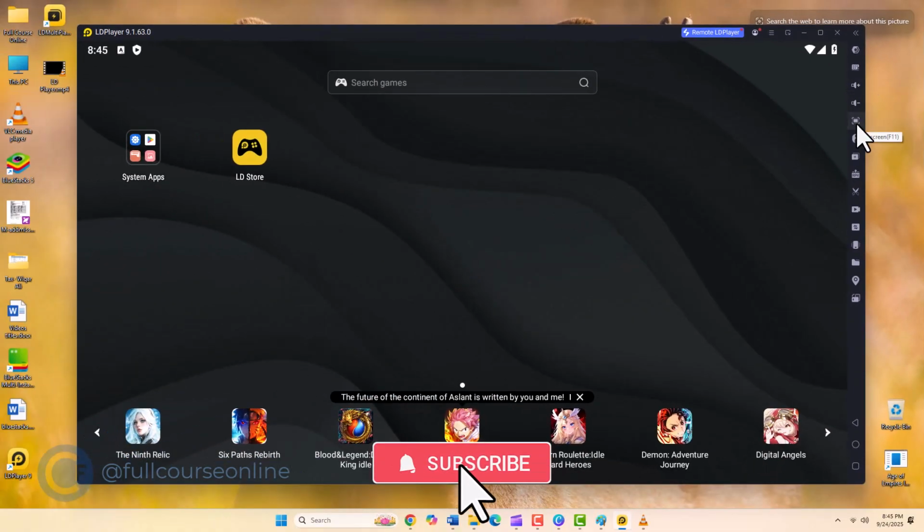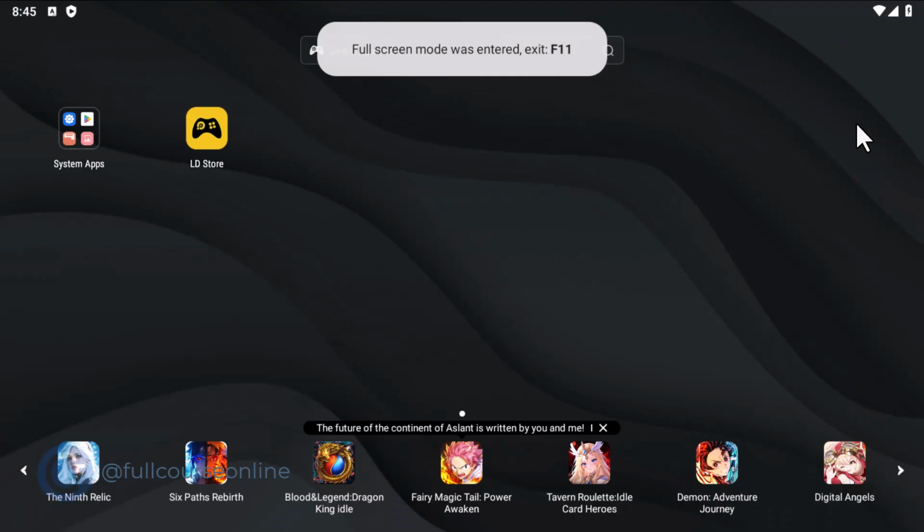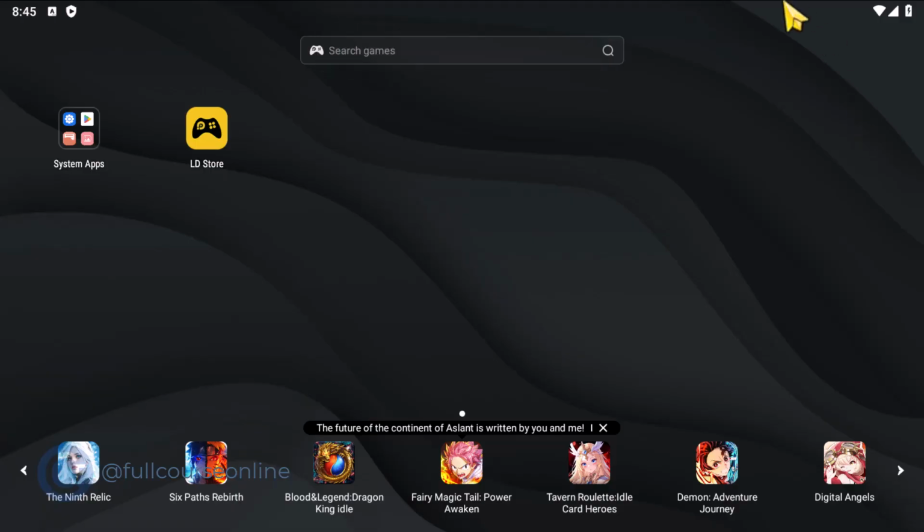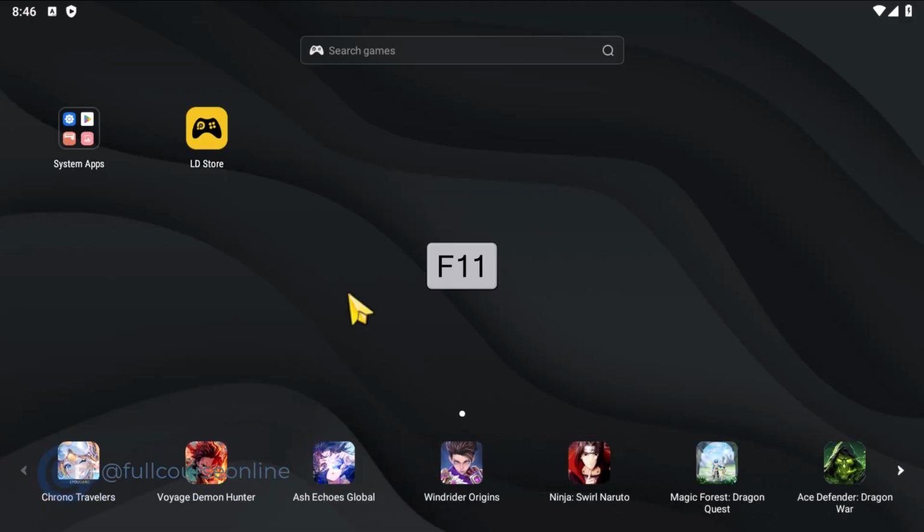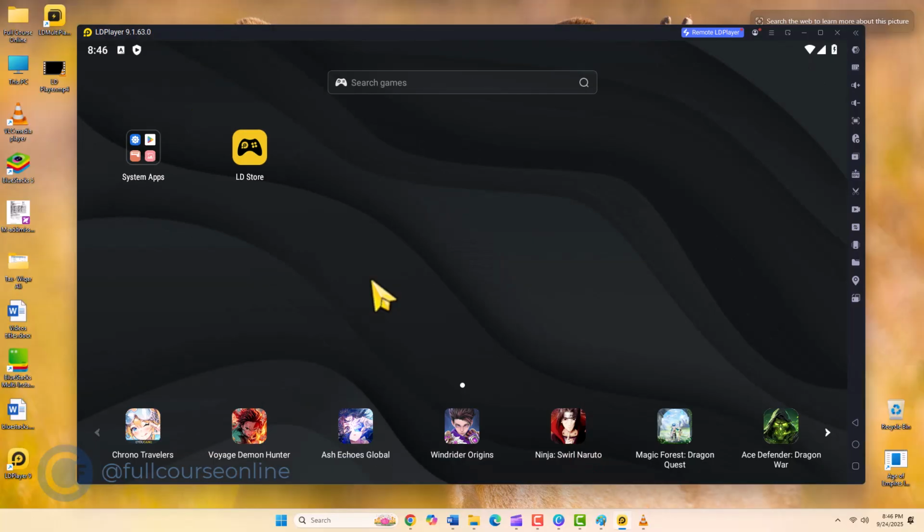The next button is the full screen option. Clicking this will expand LD Player to cover your entire monitor. It's perfect if you're gaming or recording and don't want distractions from your desktop. To exit, press F11 or simply press the Escape key.